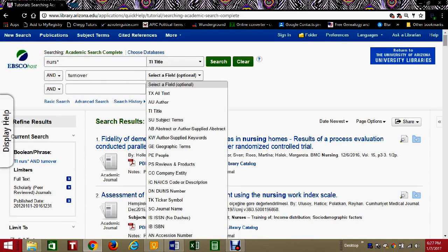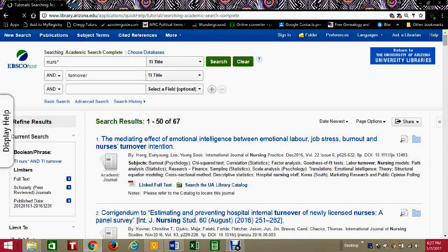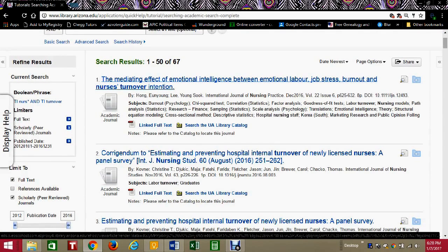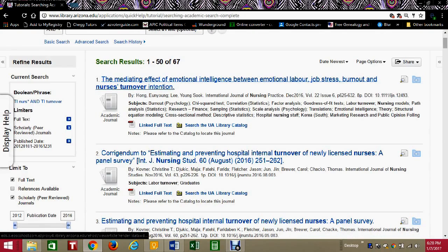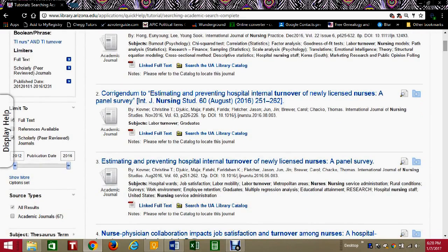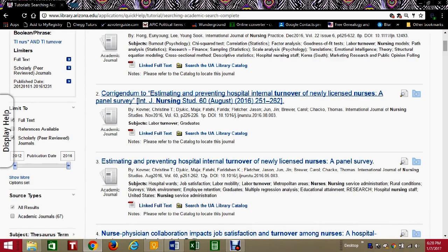So let's do the same for turnover. We go from 328 to 67. And what you'll find is it highlights or bolds the words that we searched for in the title. So the first one is the mediating effect of emotional intelligence between emotional labor, job stress, burnout, and nurses' turnover and tension. The second one, establishing and presenting hospital internal turnover of newly licensed nurses, a panel survey.